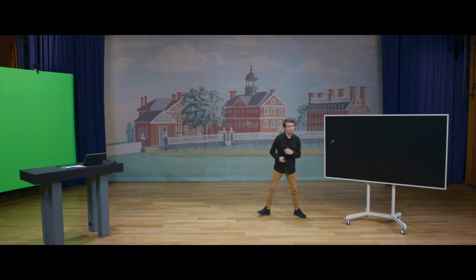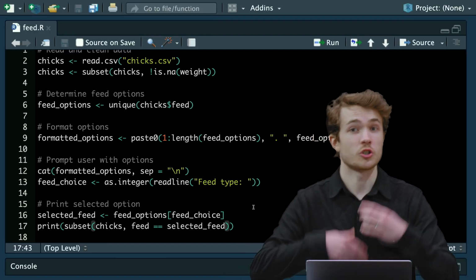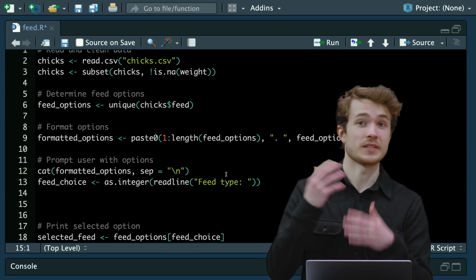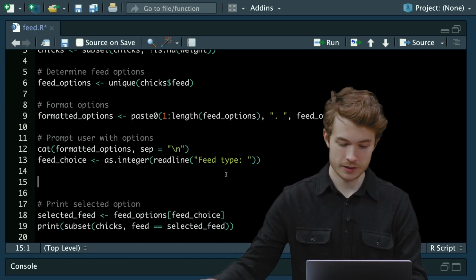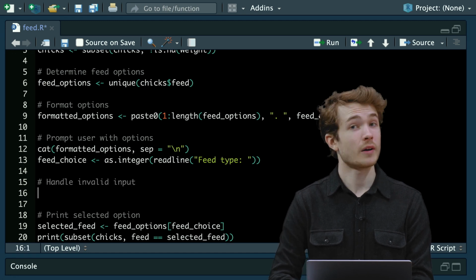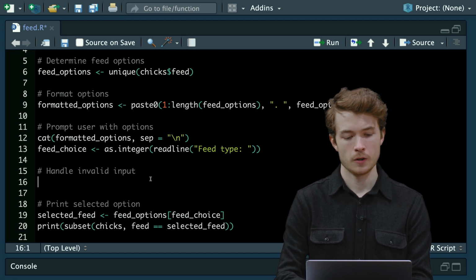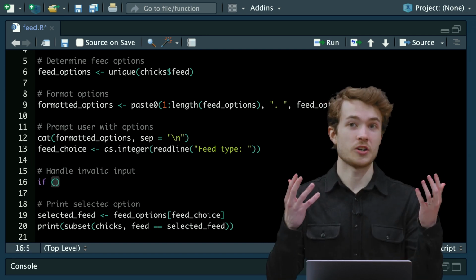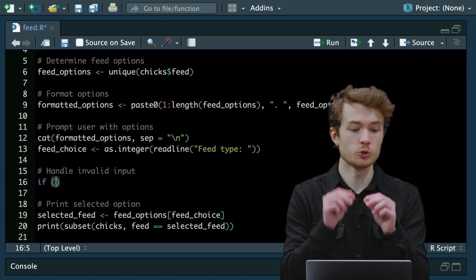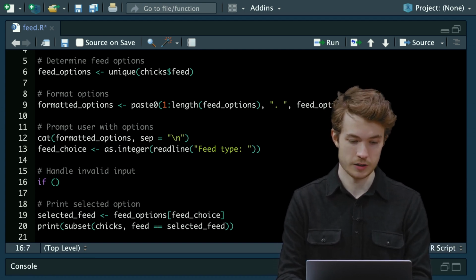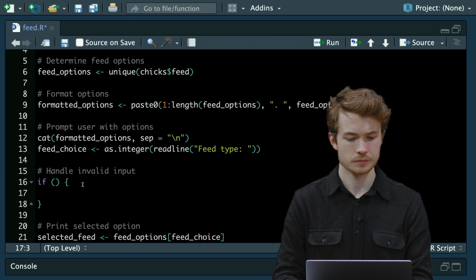I'll come back to RStudio, and maybe before we decide to show the user their selected subset, what if I were to handle this invalid case? I might do something like this. I could say handle, maybe invalid input, and why don't I use this if keyword? I'll say if, and then in parentheses, I'll supply some logical expression, some condition that if it is true, I'll do some code that I'll indent and put inside these curly braces here, this body of our if statement.